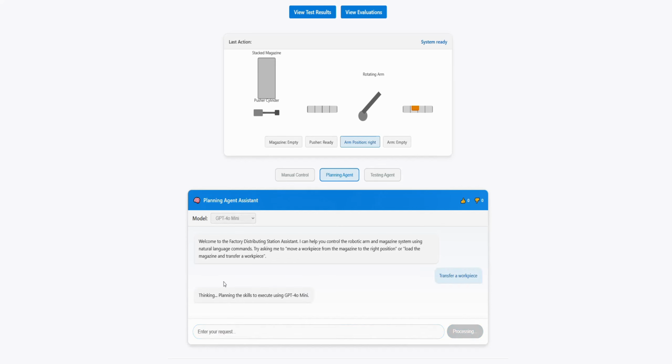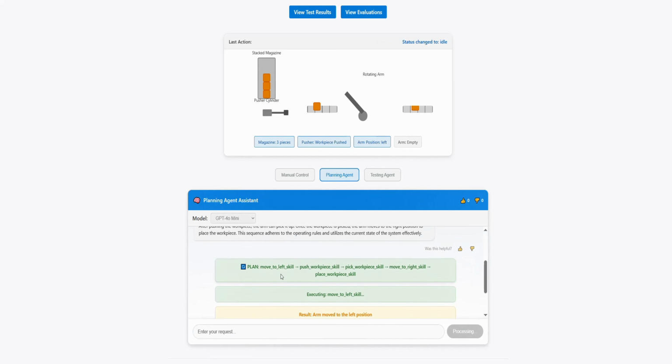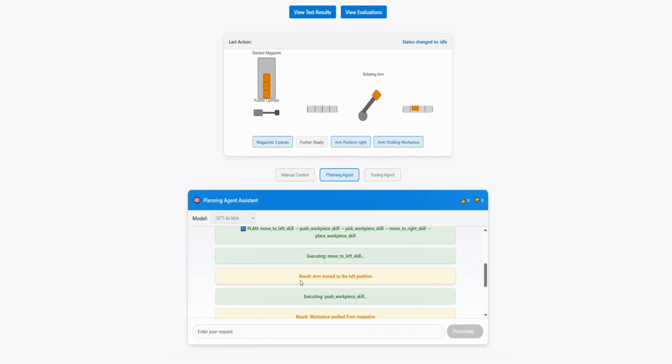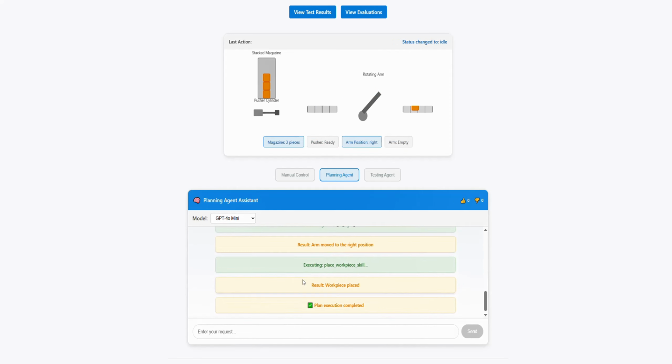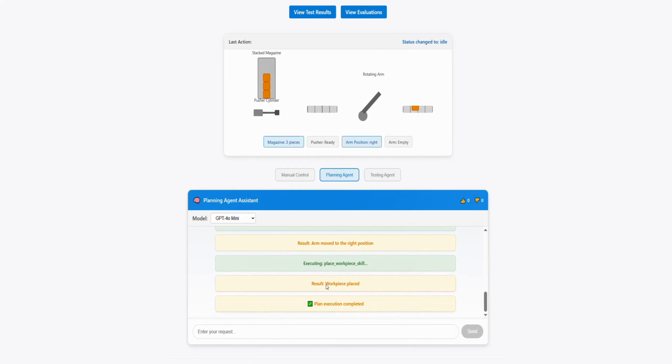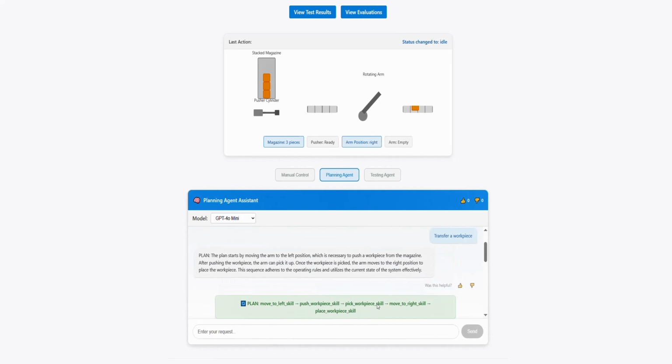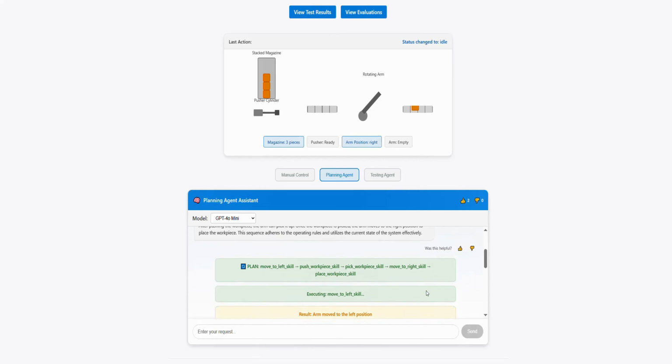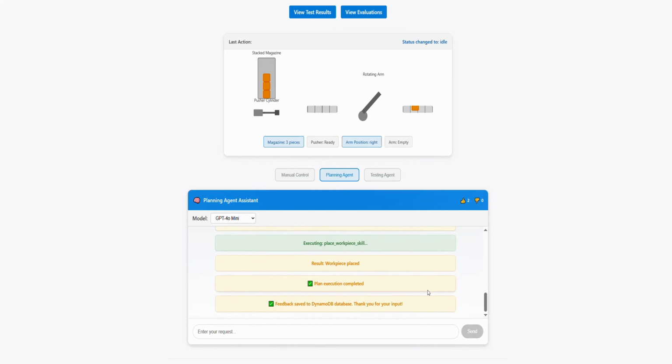and once I do that, it starts to plan it. Yeah, it made the plan, and it starts executing each action one by one. And if everything is correct, the workpiece is placed, the plan's execution is completed, and if you are satisfied, then we say yes, this will be helpful for our evaluation purpose.